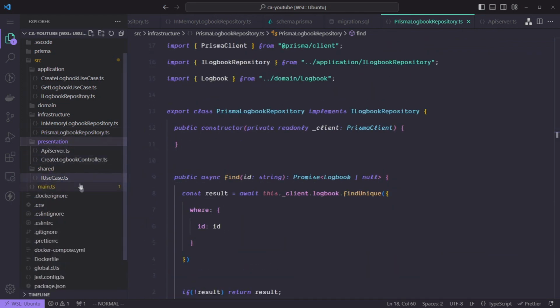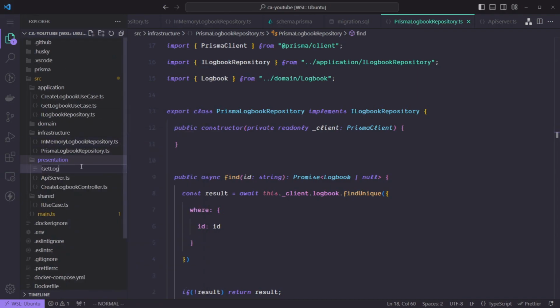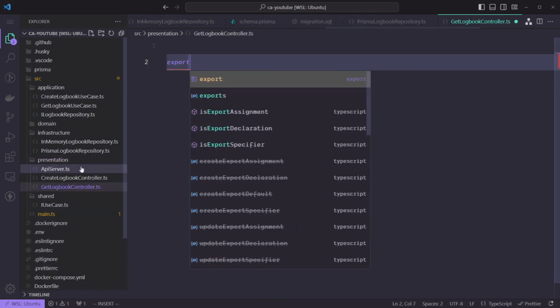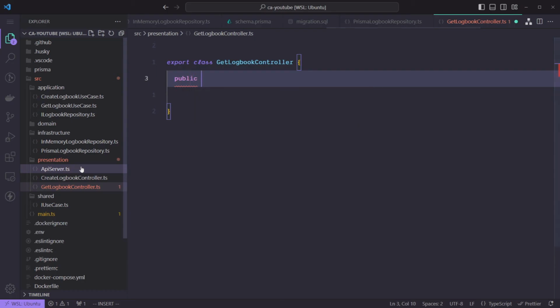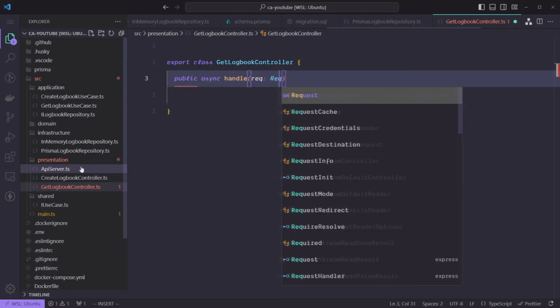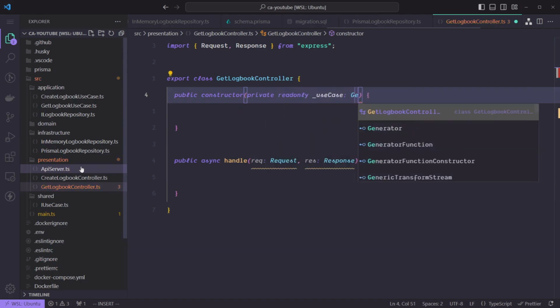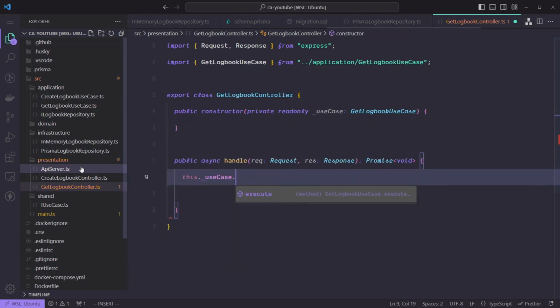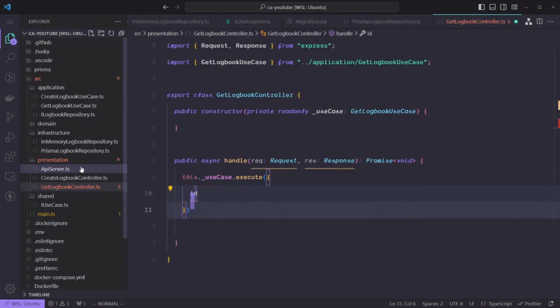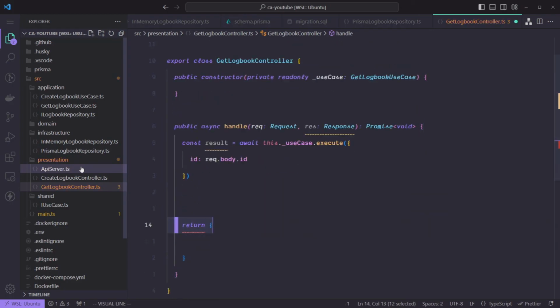Now we can go back to presentation and create a new controller, which is GetLogbookController. Which has a method, right? Public async handle, takes in req, Request, res, Response, and it returns nothing because we are in Express land. And this controller has a dependency on a use case. Which takes the ID, so req.body.id, or however you want to pass it. And we just simply return another contract, right?